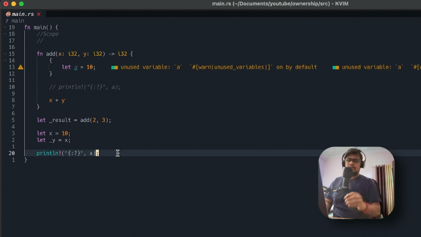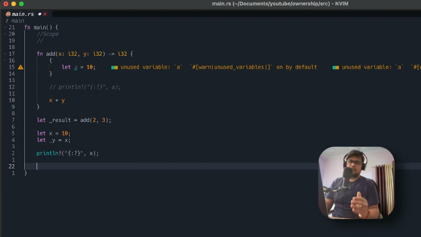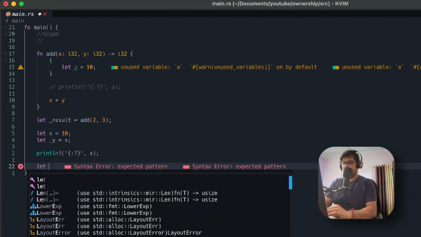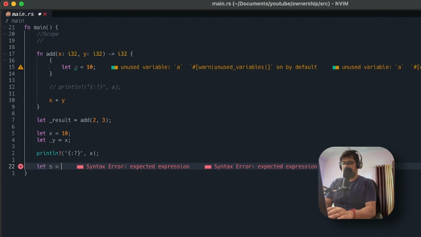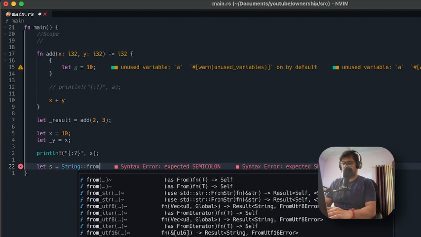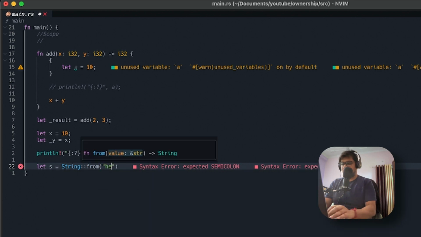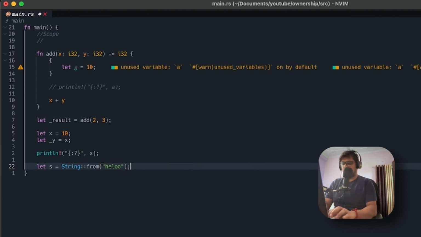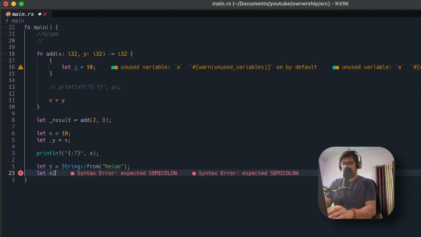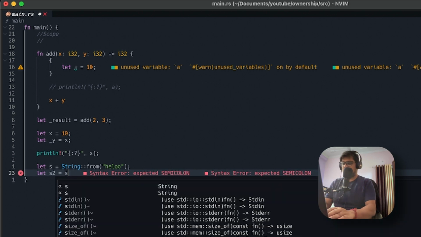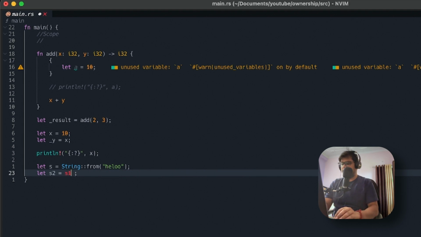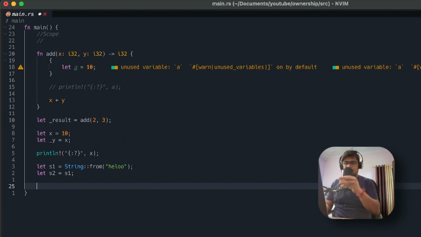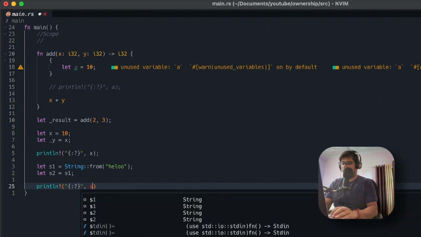But in case of heap, we will see how heaps work. Now let's understand how heaps work by taking an example. So we will use a data structure string. We'll use String::from with the value hello, and we'll create another string and try to do something that we have done earlier for integers. We'll copy s1 to s2. So as you can see over here, I have tried to copy s1 to s2, right? Now let's do the same thing to this as well. I will try to print s1.